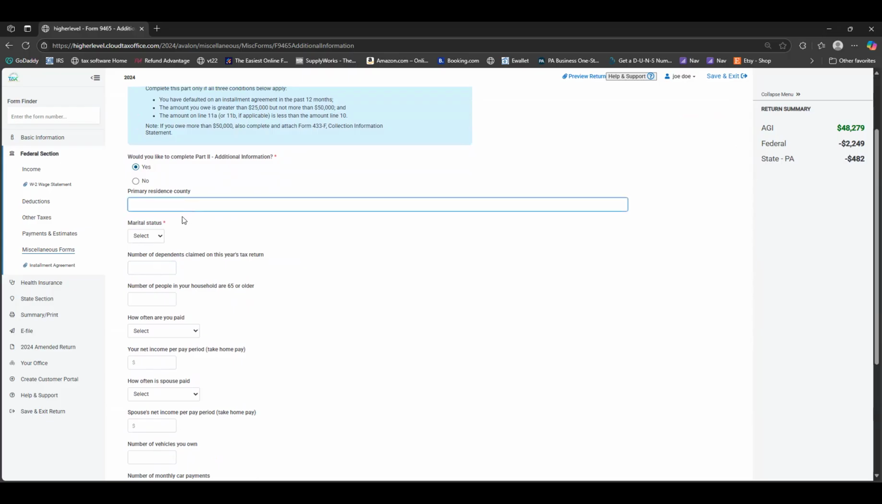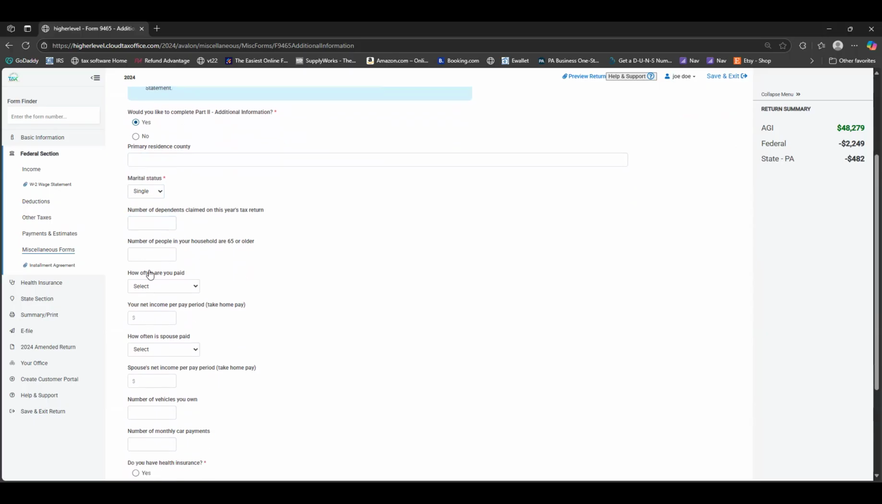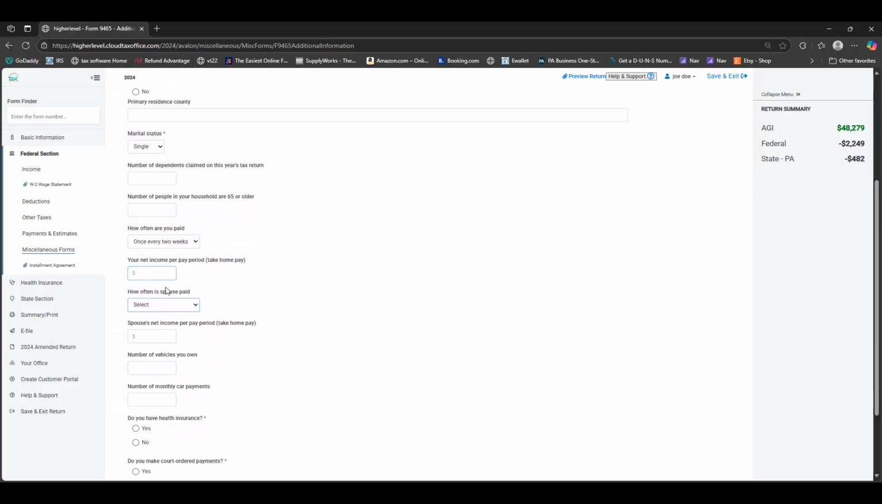Primary residence, the country, married, single. This client is single, so I'm going to put single. Number of dependents claimed on this tax return. Number of people in the household who are 65 or older. How often are you paid? This client might get paid twice a week, monthly, or twice a month. I'm going to say this client gets paid every 2 weeks. What is the net income? The net income that they bring home, I'm going to say it's about 36, right?